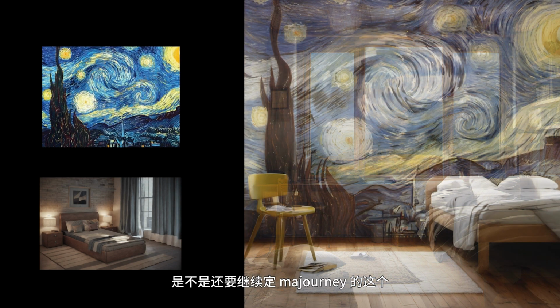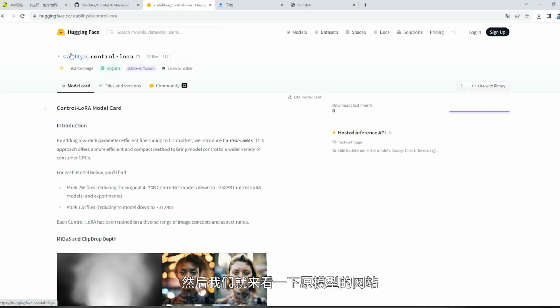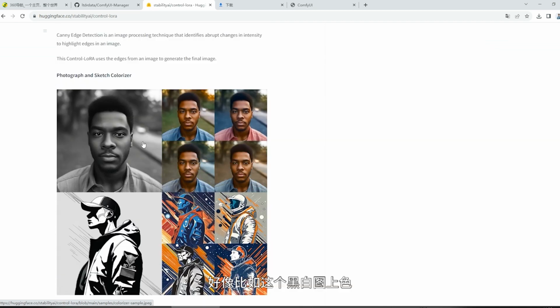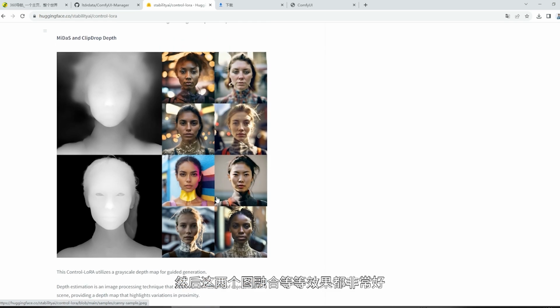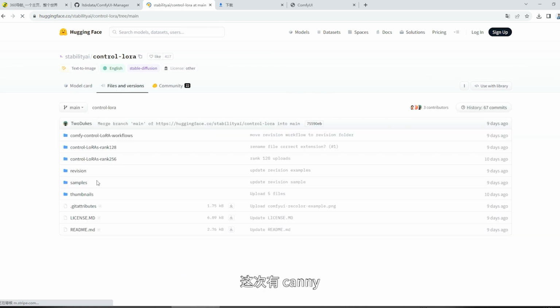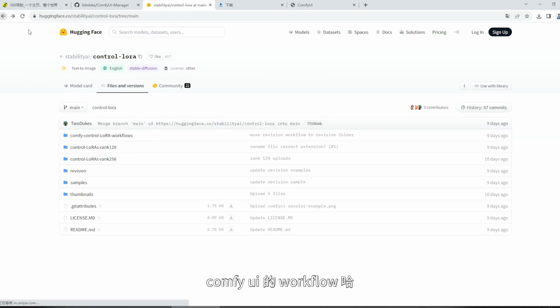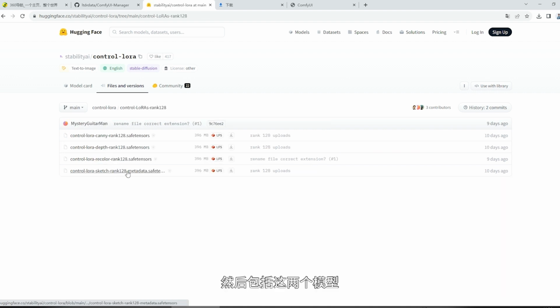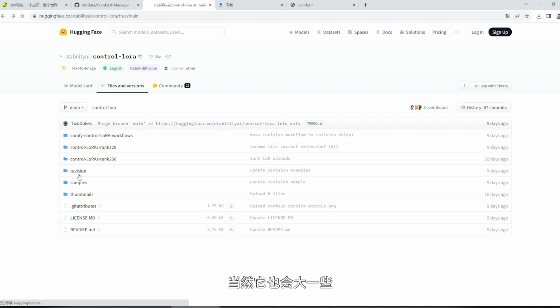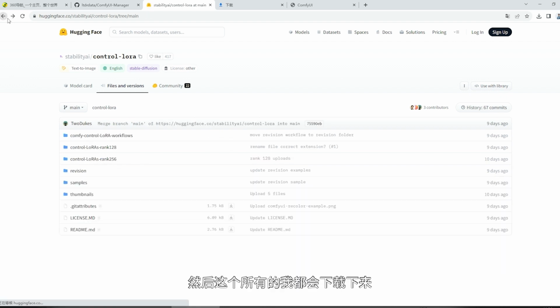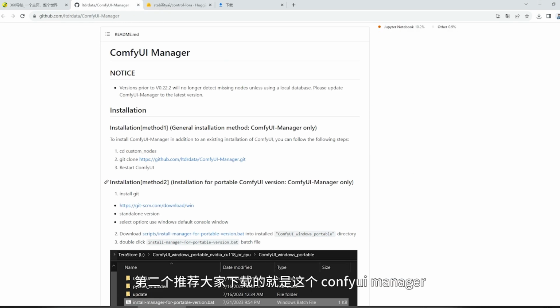Here you can see some of the samples given by the official. For example, this black and white picture is colored, two graphs are merged, etc. The effect is very good. They also give us some workflow samples that we can use in the Comfy UI. As you can see here, you can choose either 256 or 128. The effect of 256 will be better, and they also provide templates for color revision and color mixing. I'll put the link down below and you can download it yourself.